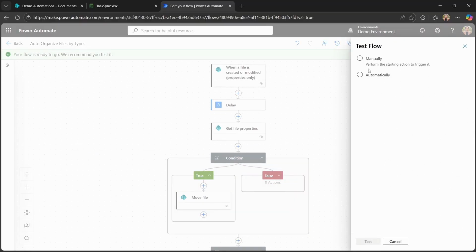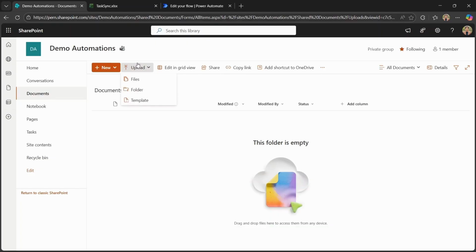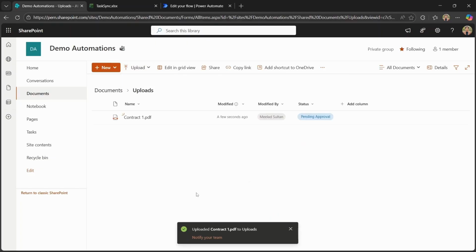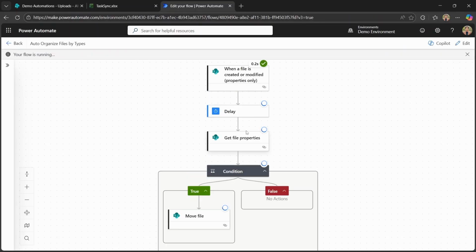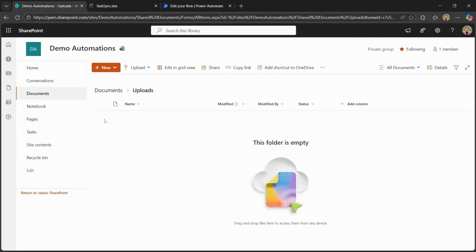Now we need to perform a test. Always choose manual testing in the beginning. In the upload folder, we need to upload a PDF file. This will trigger a flow. So we need to wait a bit. And now this is running. We need to check whether or not it will move a file successfully. It is still running. It successfully moves the file to the dedicated PDF folder. Now we need to check whether or not the file is present in the PDF folder. We will see.